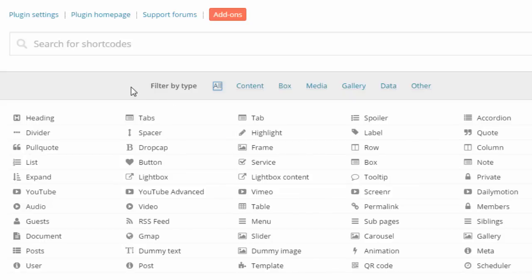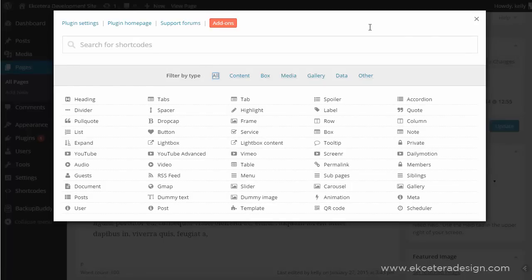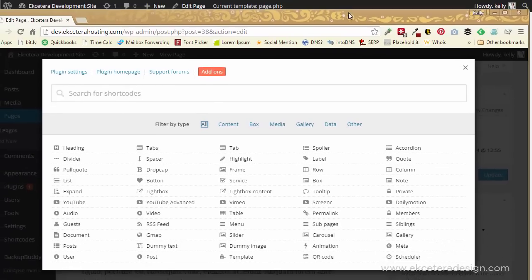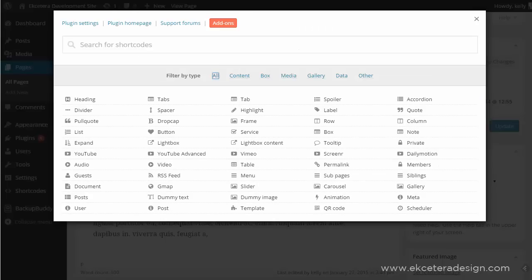So back to our About page, I wanted to add a column to this page so that I could maybe have my text in 2 columns so that it's a little bit easier to read. So to do that, I'm going to, whoops, didn't plan to do that. There's my page back up there where I wanted it.